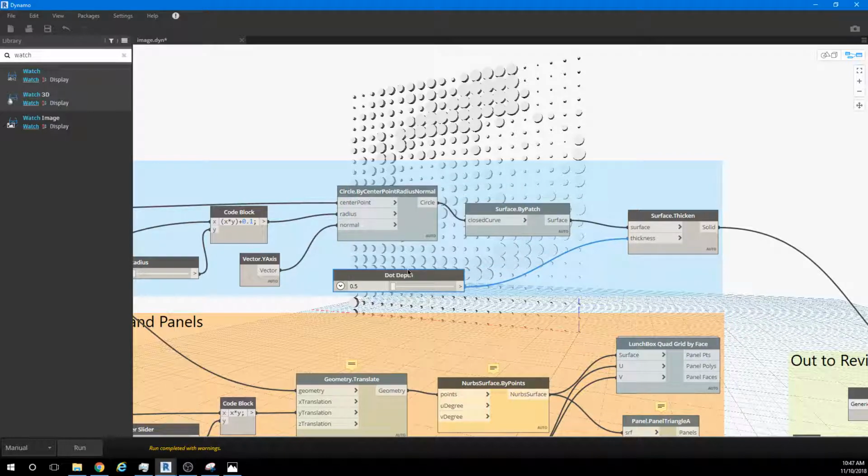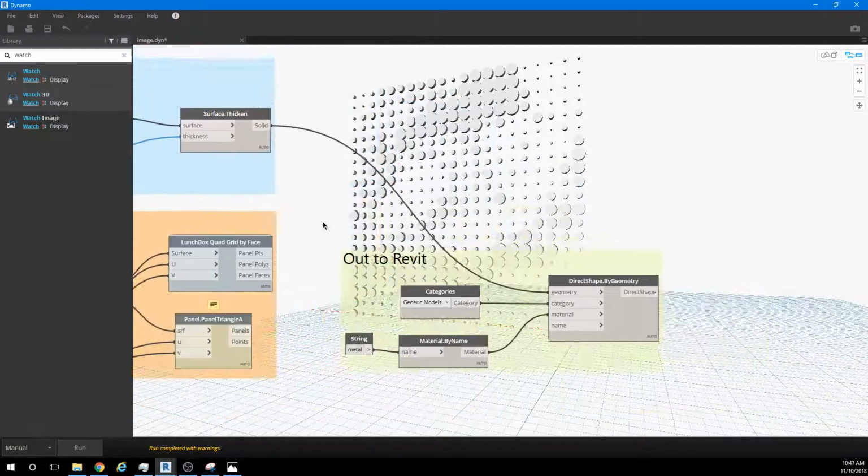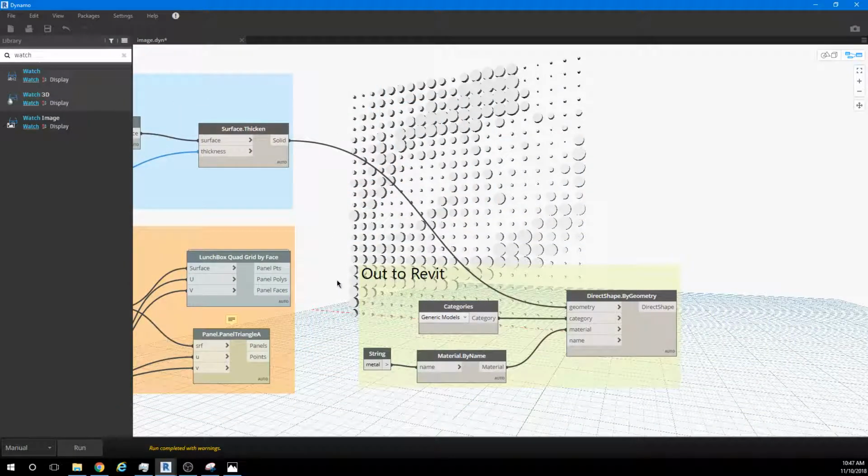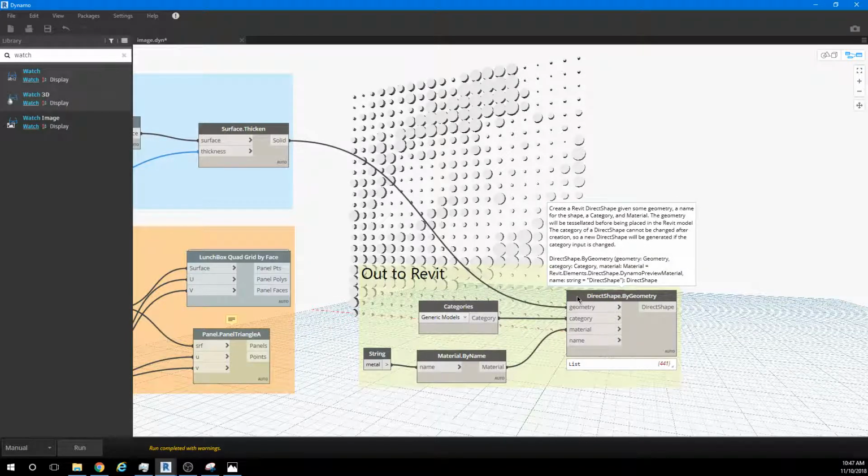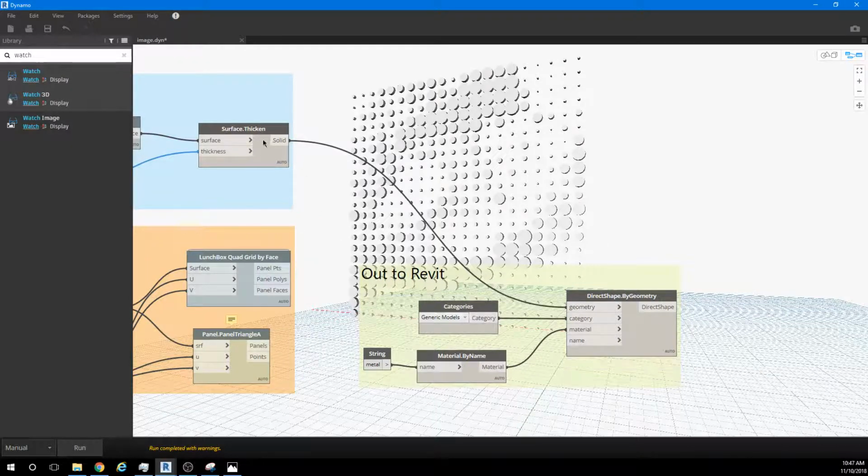In the case of it being called dot depth, we could also leave this surface thicken off completely, and surface by patch would be an output for just giving us a dot pattern on glass, maybe as a frit pattern. Anyway, that outlines basically how we get to the dots. The other element then is to output it to Revit so that we can visualize it. In this case, this is a node you should become more familiar with. The direct shape by geometry allows us to output that solid. I'm calling it a generic model, and I'm giving it a metal term, but that's really up to your intentions.